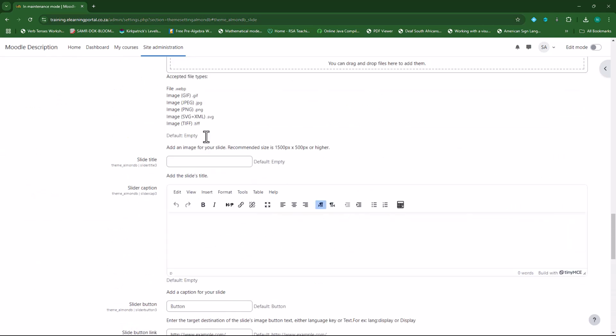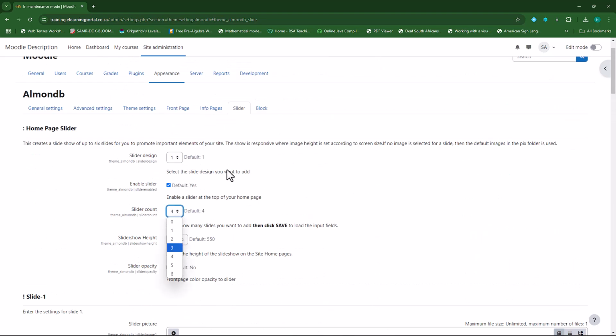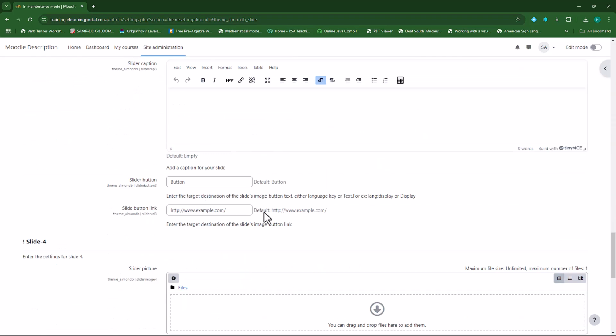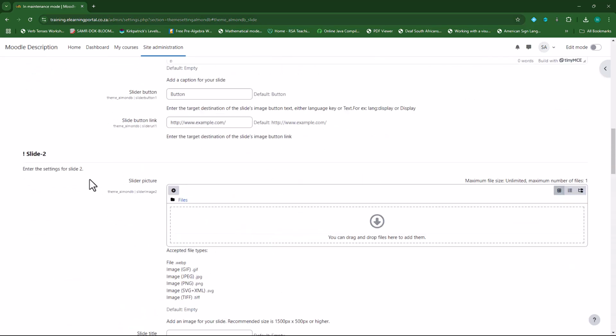Remember, we've only selected 4. If we've selected 6, it will show you 6 options to add. Scroll down to the bottom. You can click Save, and it will save those changes.